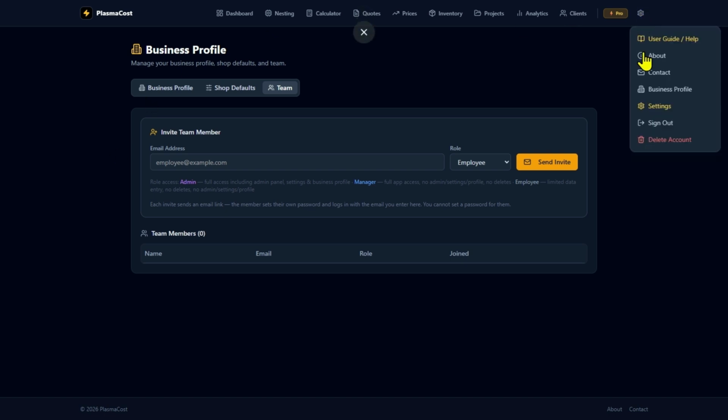In the settings tab, we also have sign out. Since we have the different levels of access, it's recommended that admins sign out every time they're done. That way, nobody can get in and change any business credentials or any leads or any clients of ours. Next, we have delete account. That should only be applicable to the master admin, the one who created the profile for PlasmaCost.